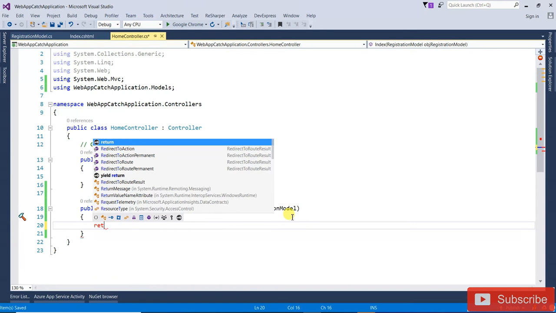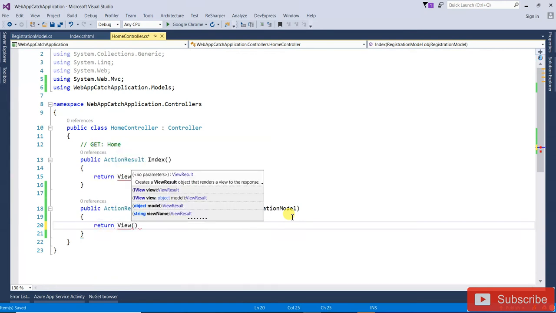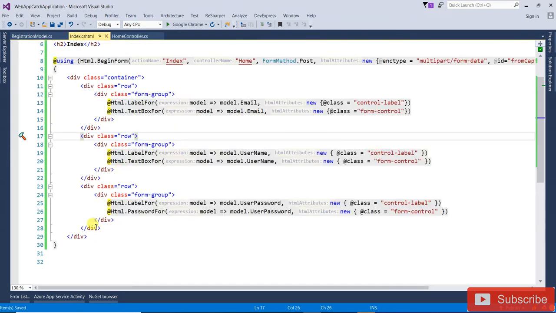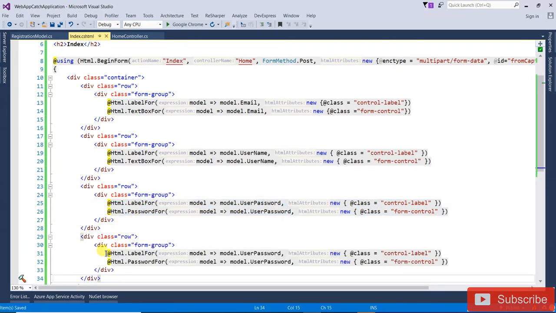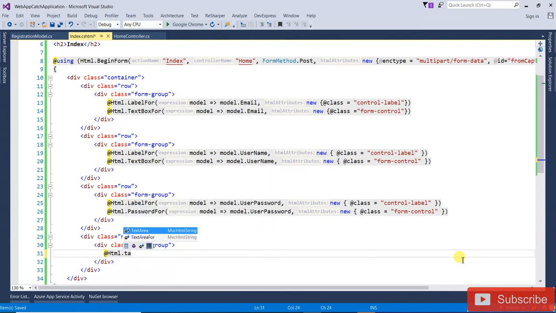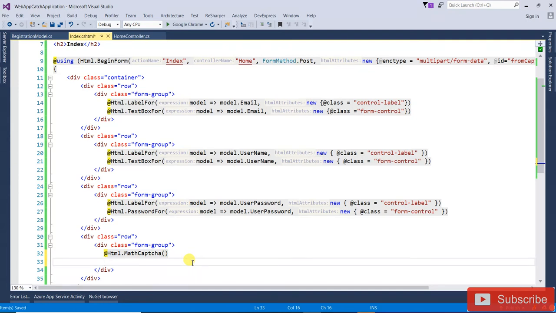Okay, and then return view, that's all. Now here first I will check with that one captcha that is called math, so here just delete this one, first one is that HTML dot math captcha. Okay, so this one is the math captcha.